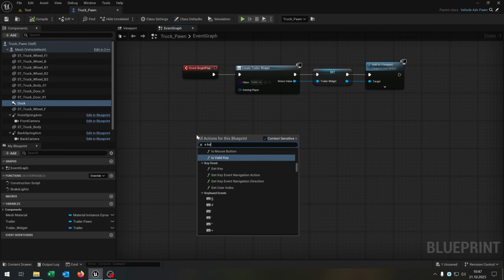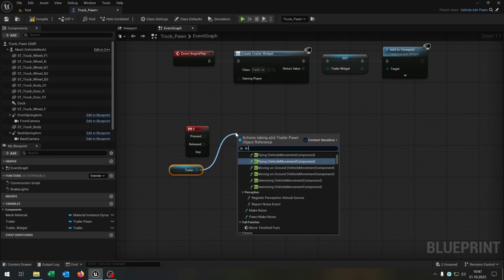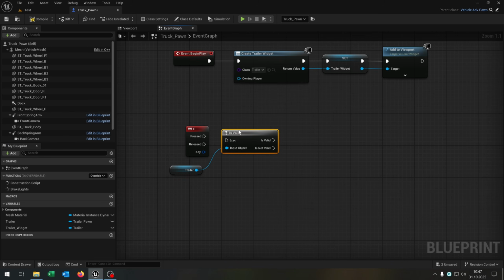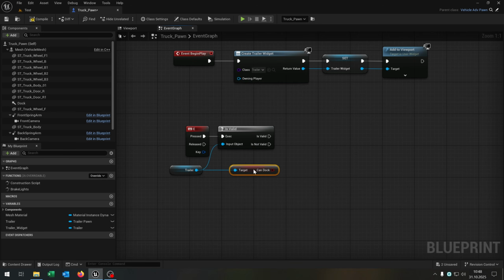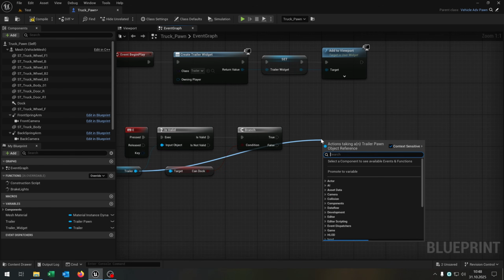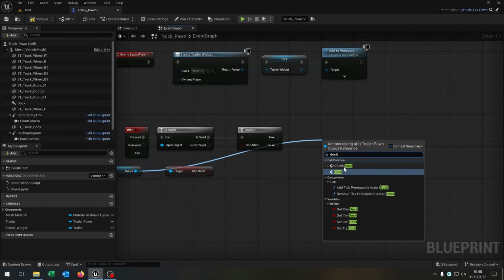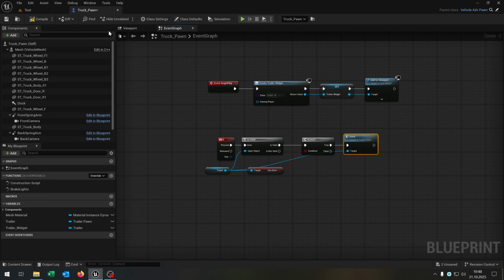Let's say we want the E key, for example. Of course, you can choose whatever you want. We take out the trailer. Want to check if it's valid with a question mark. We get the can dock boolean here. Need to check with the branch. Go from the trailer and call the dock function on true. And that's it. Let's see if this works.